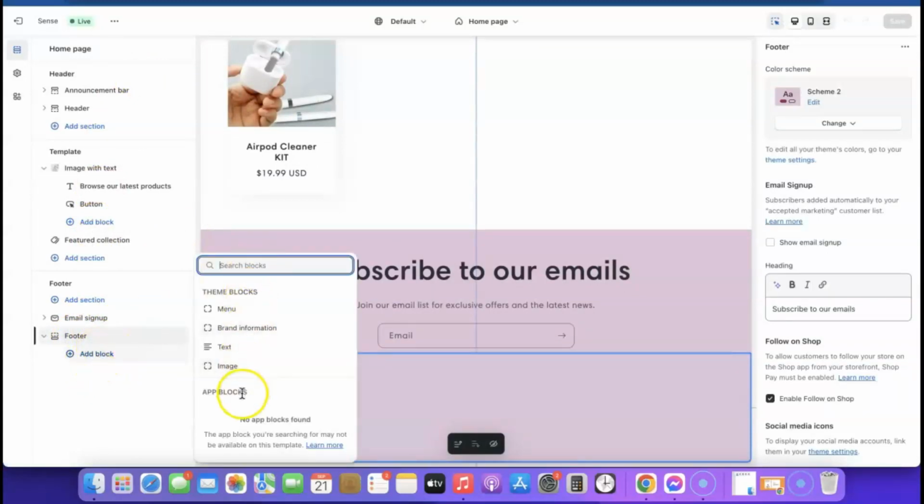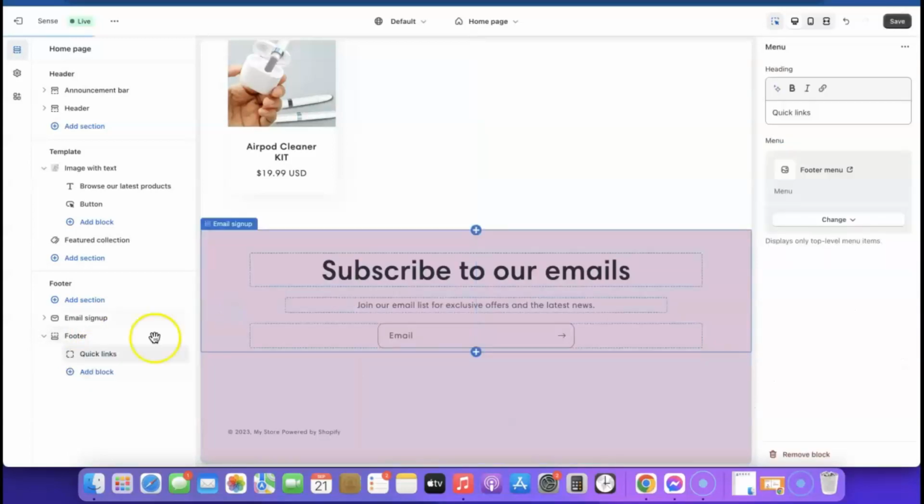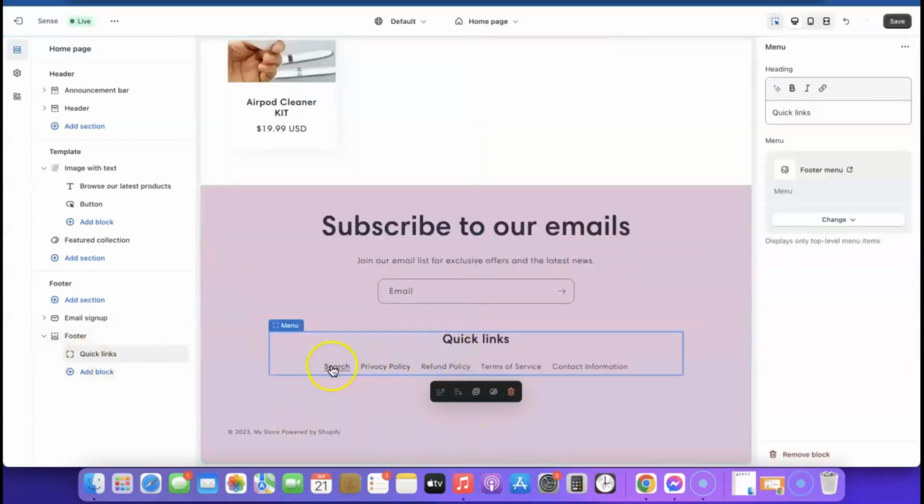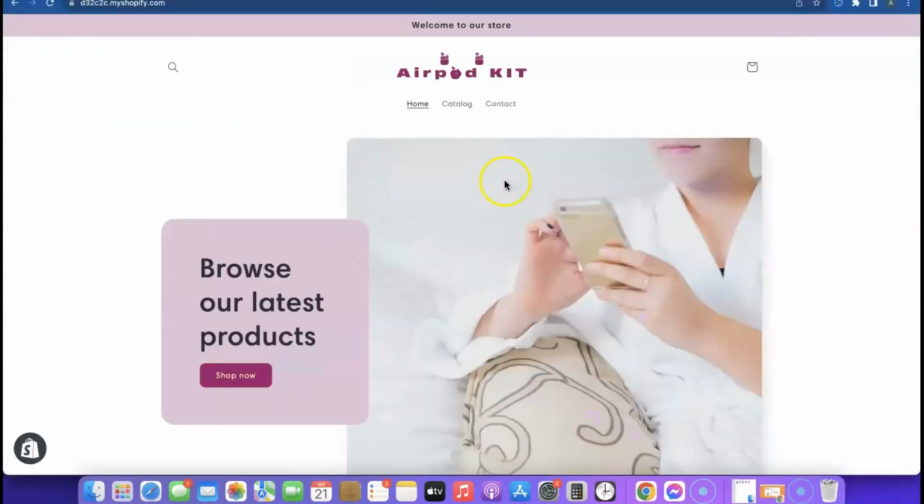So here what you want to do is click on menu here. So once you click on menu, it's going to add the menu we just created automatically. So as you can see, we have the privacy policy, refund policy, terms of service, and contact information. So this is basically how you can use the Shopify platform to set up a dropshipping website for any product you want to sell, or use it to sell your own personal product.